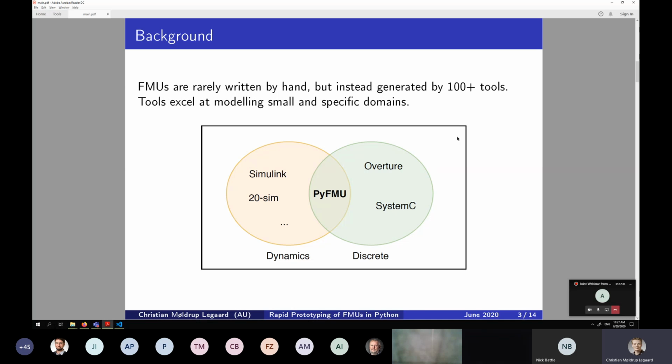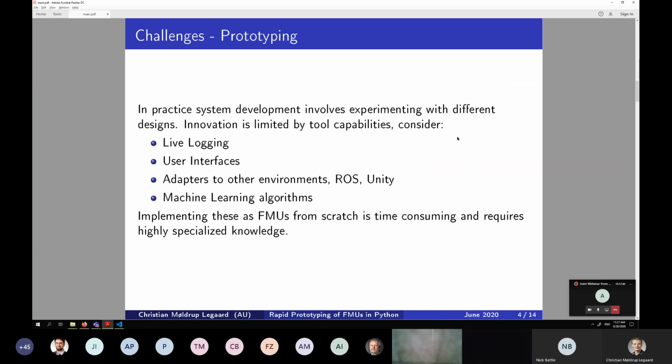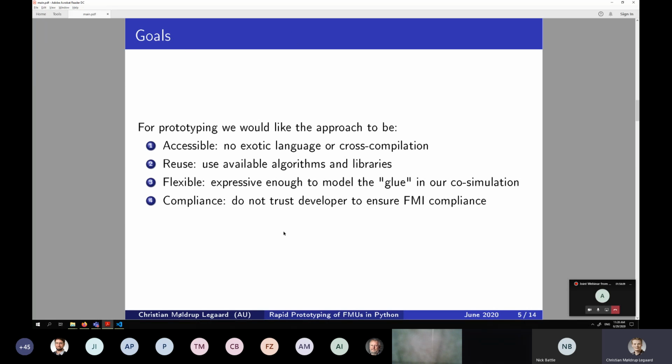The issue is that sometimes we have the need for something that kind of lies in between, something more general. Yeah, so things like doing live logging, user interfaces. If we want to create an adapter to some outside environment, this could be robotics operating system, Unity. We want to do some adaptive algorithm, it would be nice if we could use a lot of libraries for this. And in general, as Nick kind of showed, it's very difficult to write a FMU from scratch. It's very difficult to get this right. So we want to avoid this.